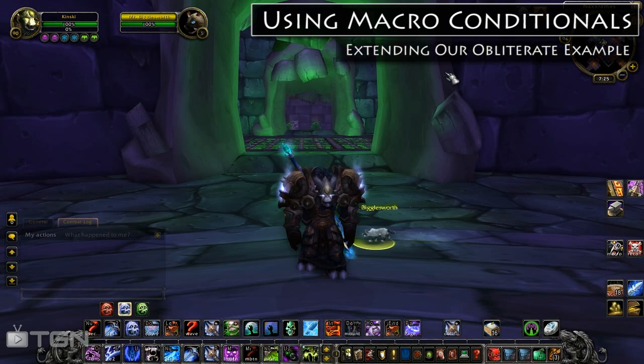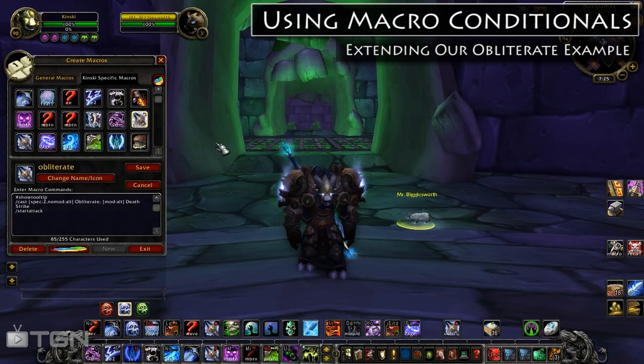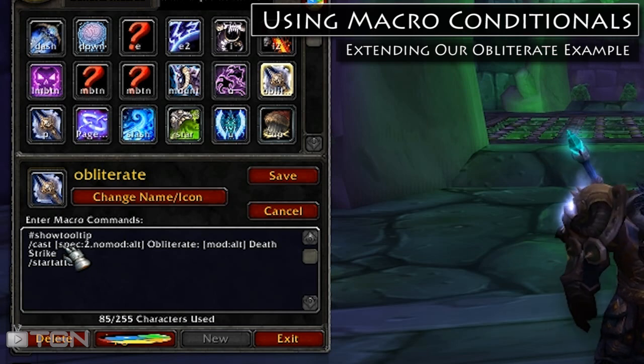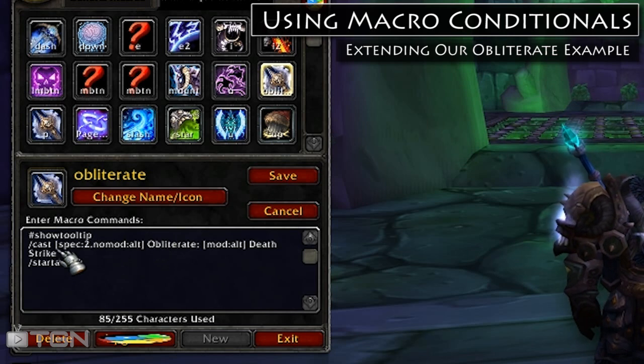Okay, now coming back to our obliterate example, let's say that we want to check for a condition that says if the player is not holding Alt and if the player is in their second spec, cast obliterate. So let's open up our macro editor and notice that the code is already in place. Specifically, we have the spec colon 2 comma right before the no mod alt. So that little set of conditions translates to if the player is in his second spec and the player is not holding Alt, then cast obliterate.